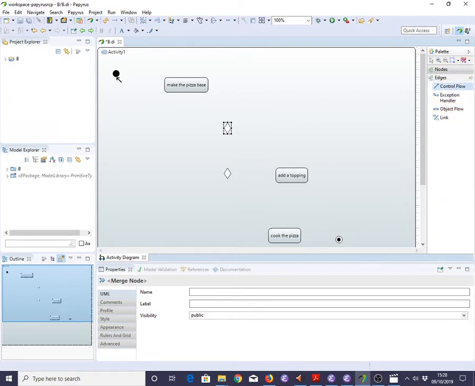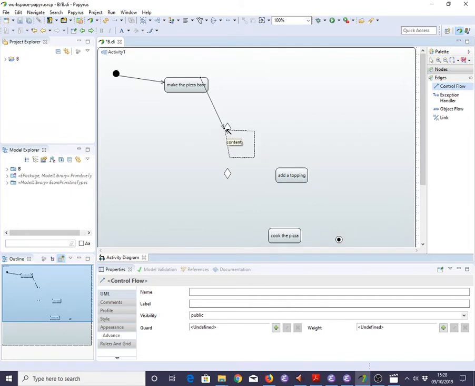Control flow. From the initial node to make the pizza base. Now, from make the pizza base to the merge node, normally we go straight through there, as happens when you go through a merge node. From the merge node to the decision node. From the decision node to add topping, and also from the decision node to cook the pizza.